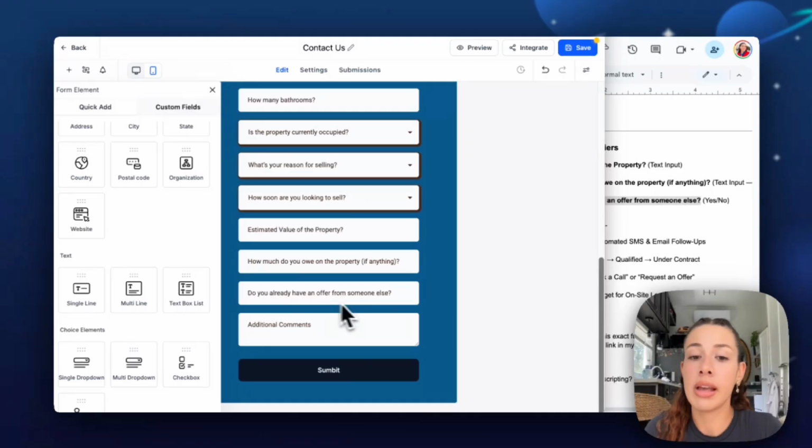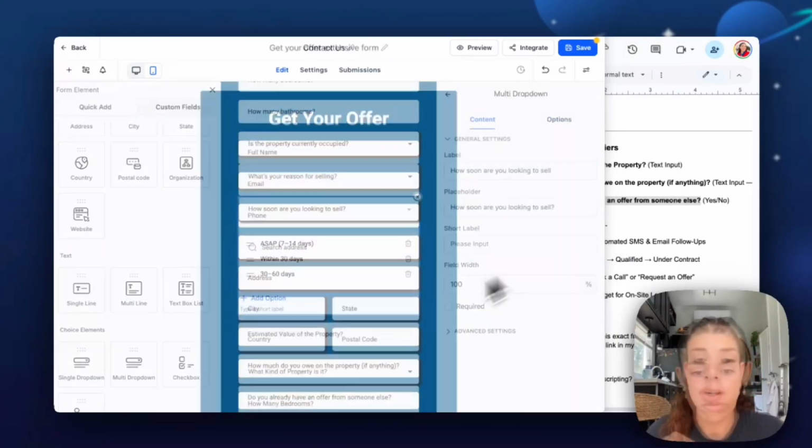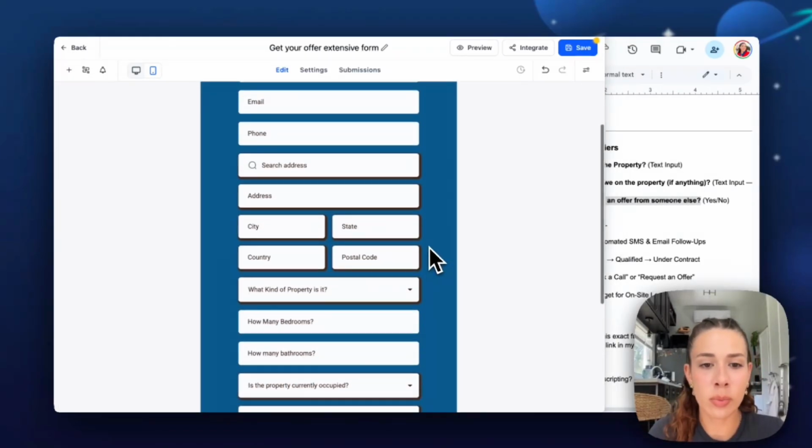And of course, if they already have an offer from someone else, if we're competing with somebody, we would like to know. Or if they're looking to list this with a realtor, we want to make sure we get it before that so we don't have to pay any additional fees that might be unnecessary if we're trying to negotiate a cash offer. All right, so once we have the final form, this is what it should look like.